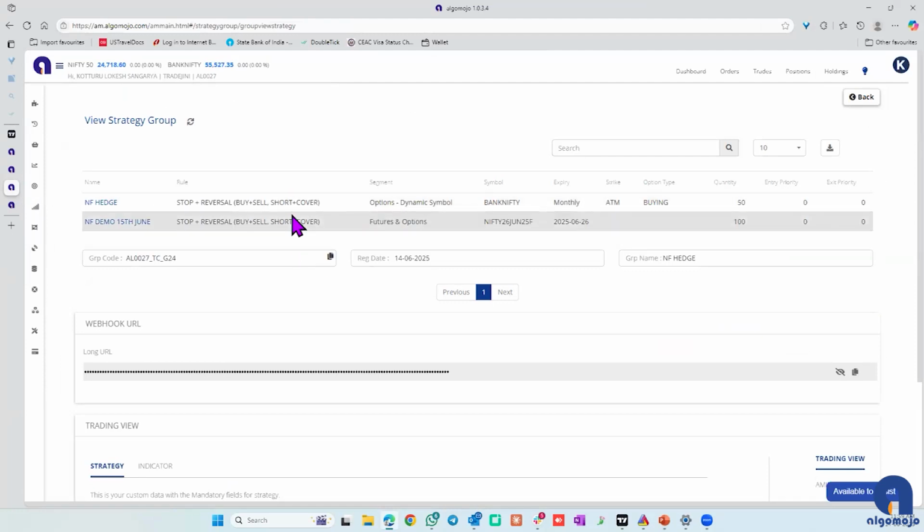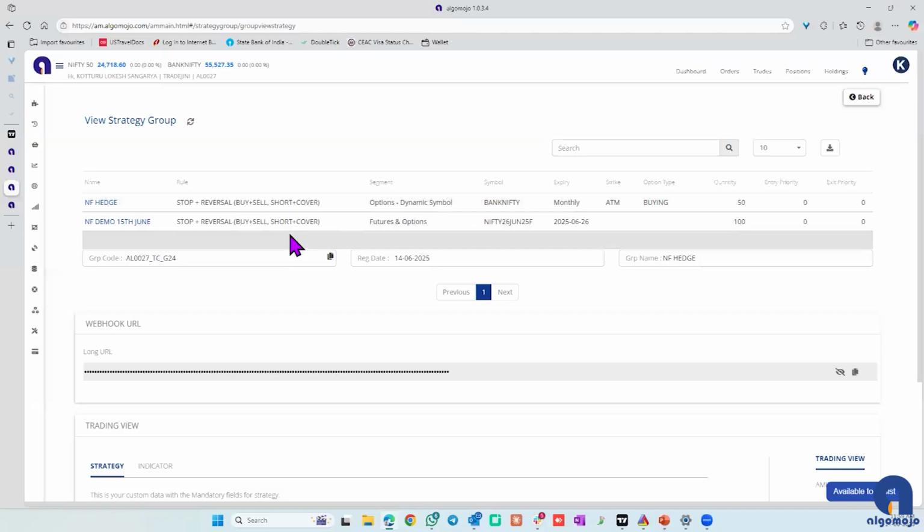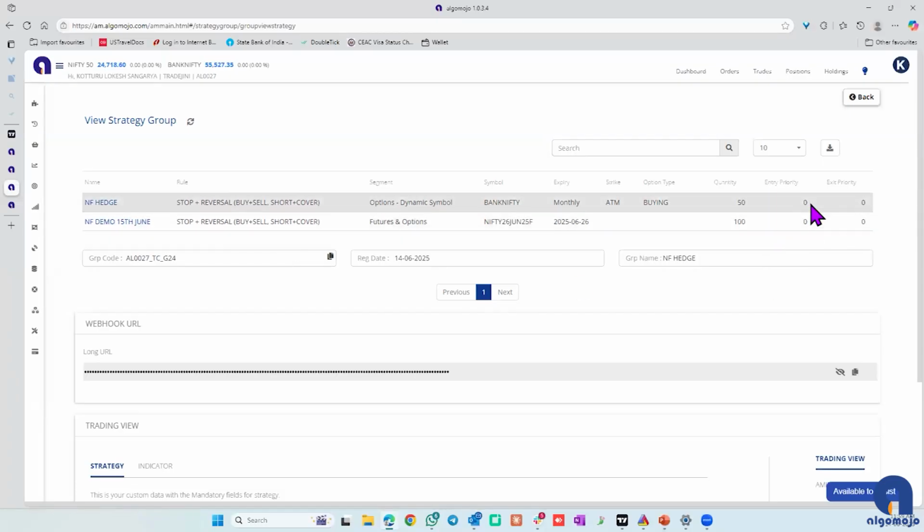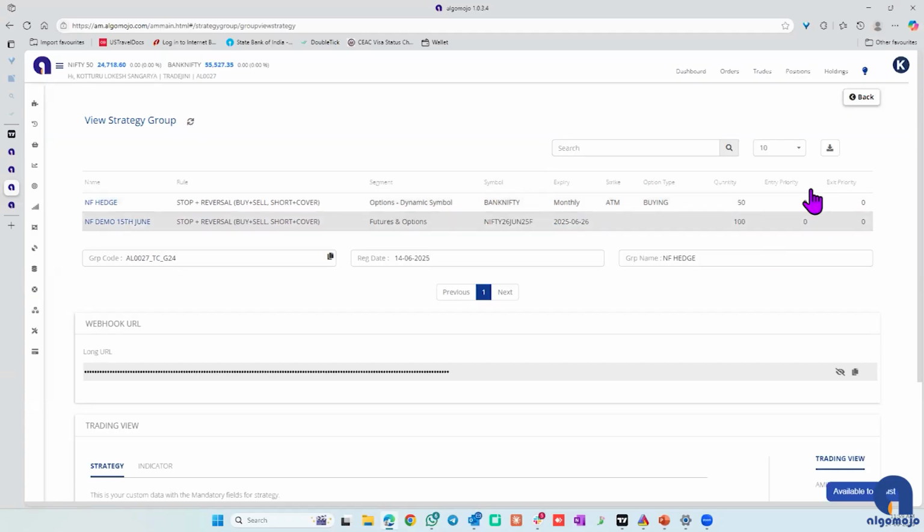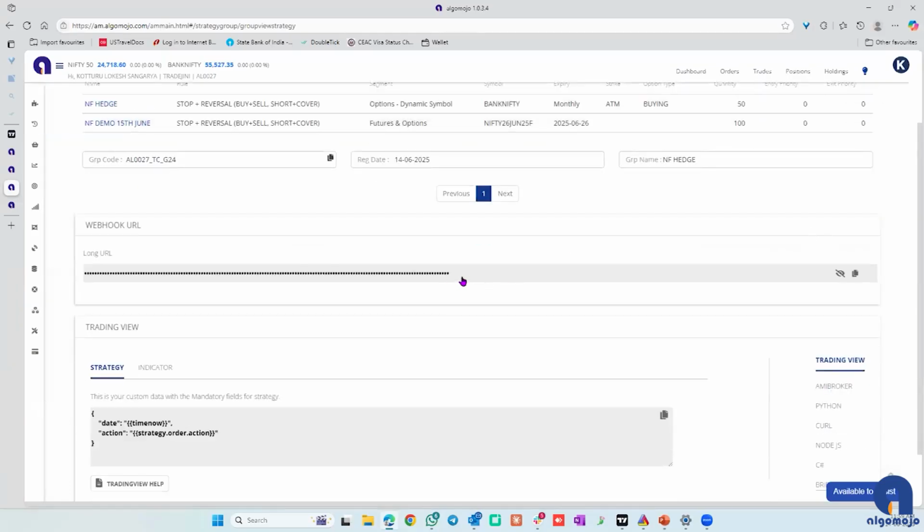We have grouped here. So in a butterfly spread, there'll be three legs. All three legs you will be able to see. You can set the priority also, what you want to do, buying first and then selling, so that you get that margin benefit. Set the entry and exit priorities, and after that, use the webhook URL and trigger your buy or sell from TradingView or Amibroker.